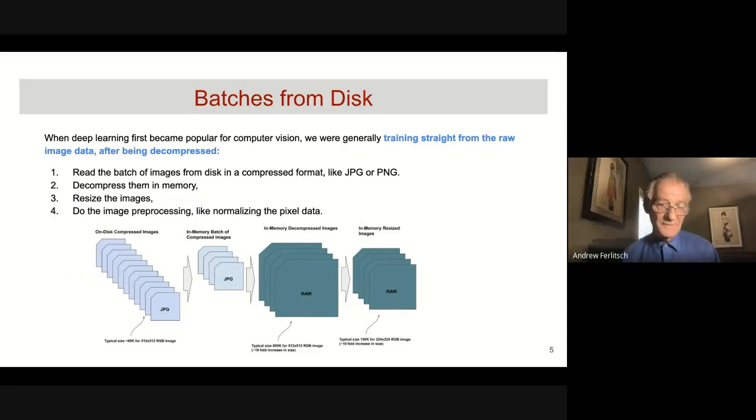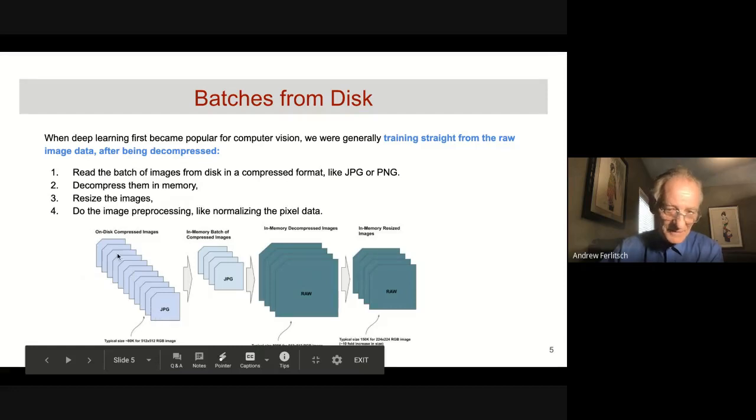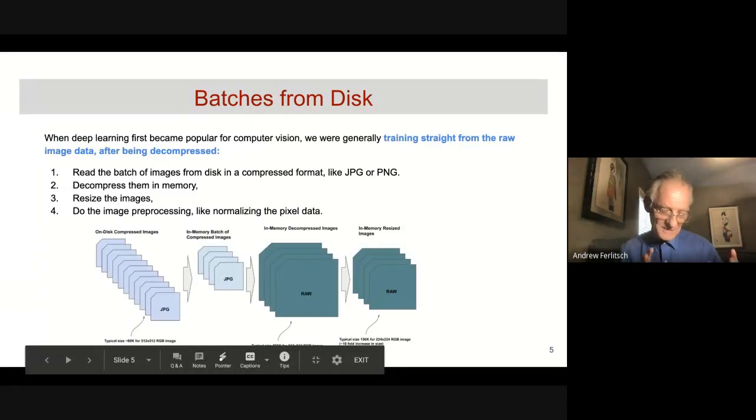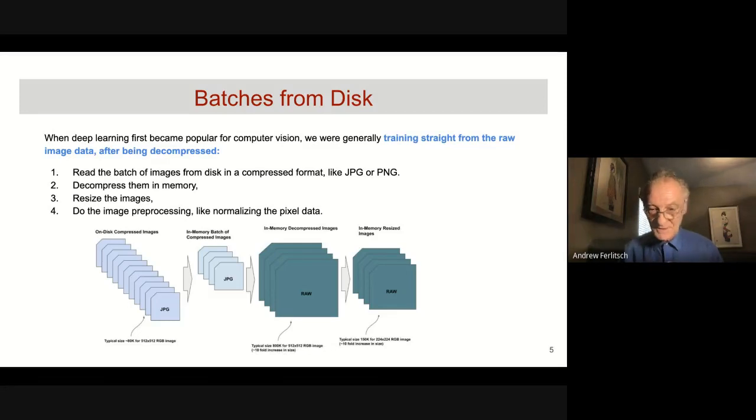When deep learning first became popular for computer vision, we generally just trained straight from the disk. That is, we train with raw image data after we decompress it from the disk. So let me go over the steps here. Presume these are your compressed images on the disk. Here you're going to draw some subset of them into memory, and then you're going to uncompress them. So they're going to now be very large. They could be 10 to 20 times as large. And then you're going to resize them into the shape that is set up for your model for training, presumably somewhat smaller.